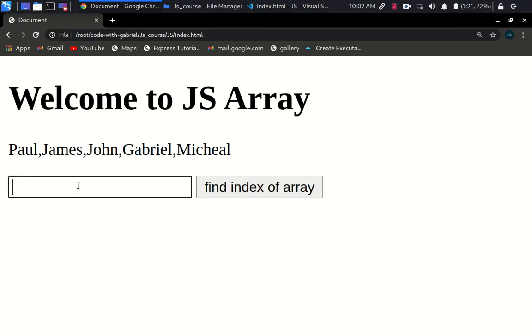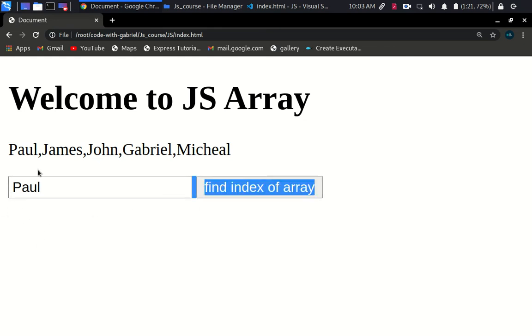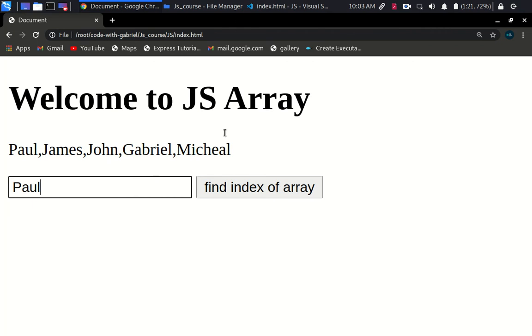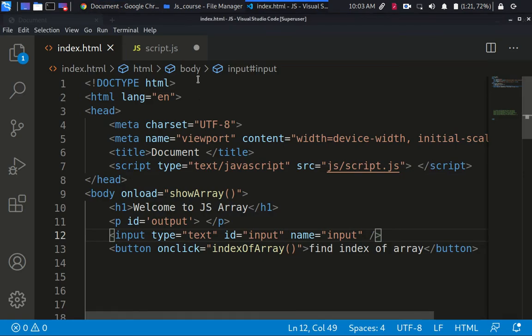So I'm just going to type the name of the array like Paul, then find the index, then it's going to return a message for us right here and say, okay, this is the index of Paul. Let's go ahead and just code that up now.